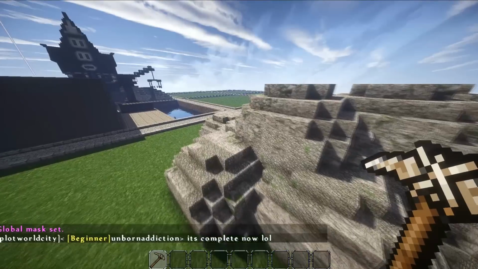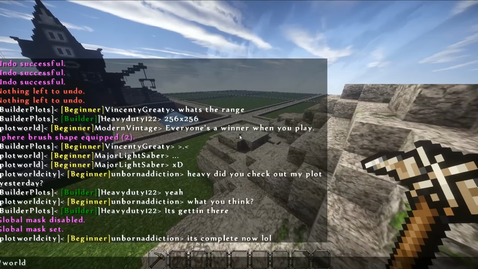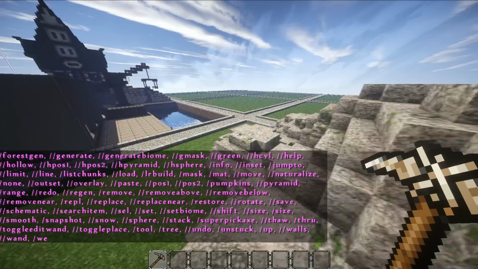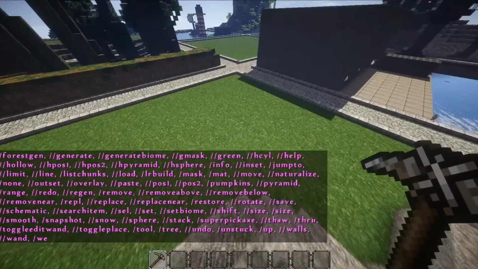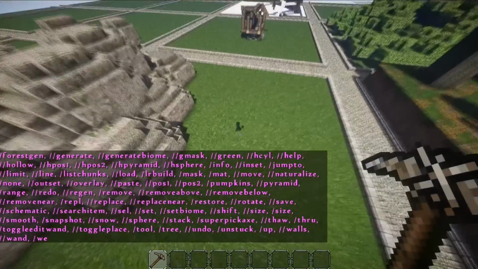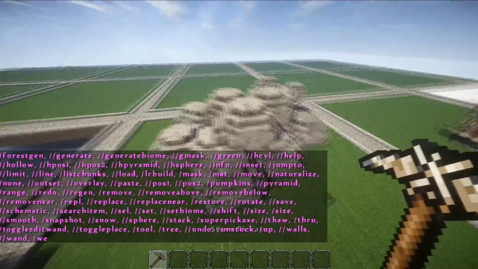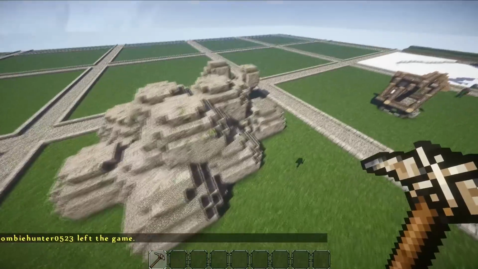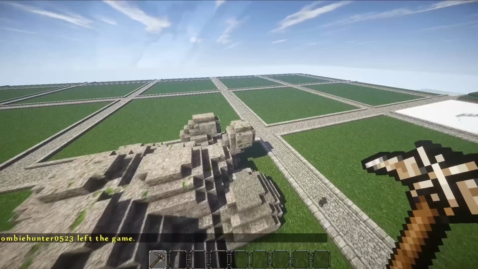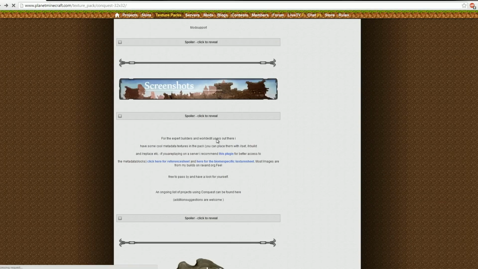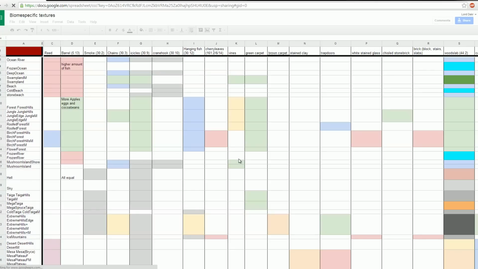I don't know what else there really is. Well, did it help? I think there's mainly... Yeah, there's loads of stuff in here. List chunks, outlets, paste, pumpkins, pyramid, all this crazy stuff. But hopefully that's given you guys kind of an idea and where to also get these metadatas. There is biome specific, and actually before I forget, I will show you how to change a biome.